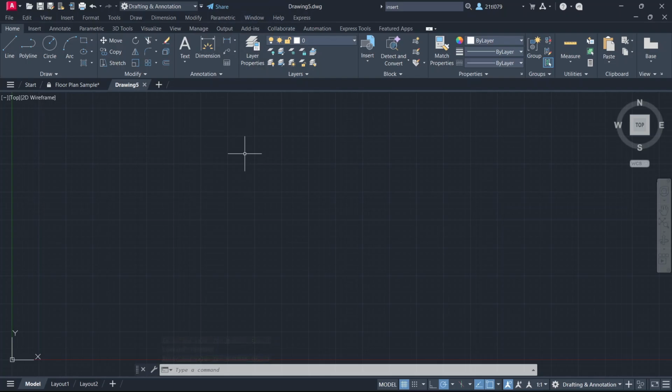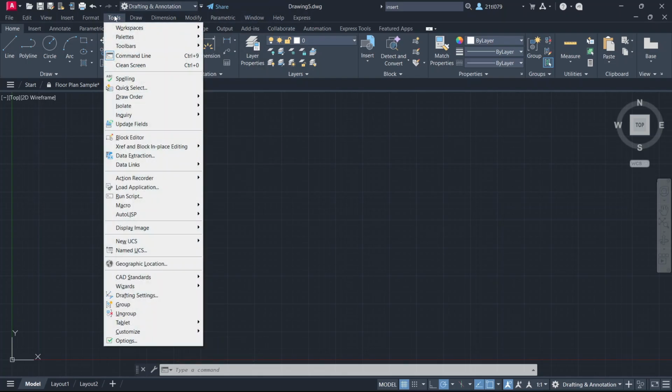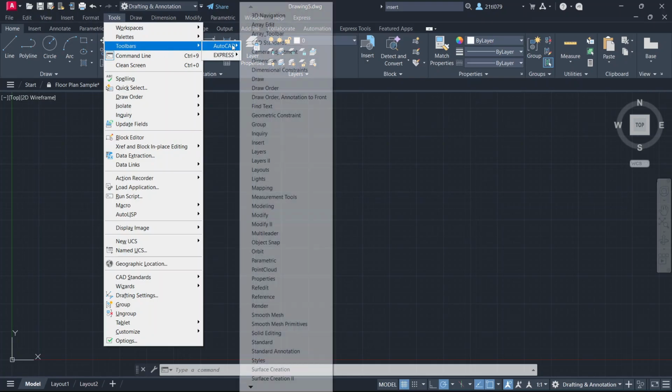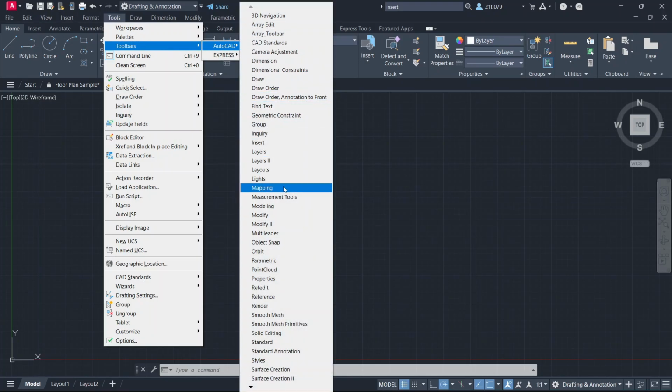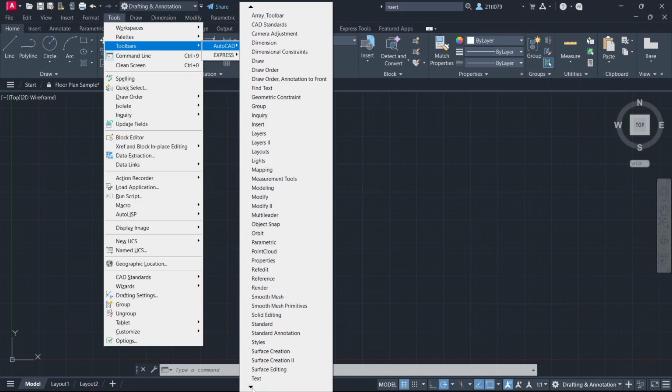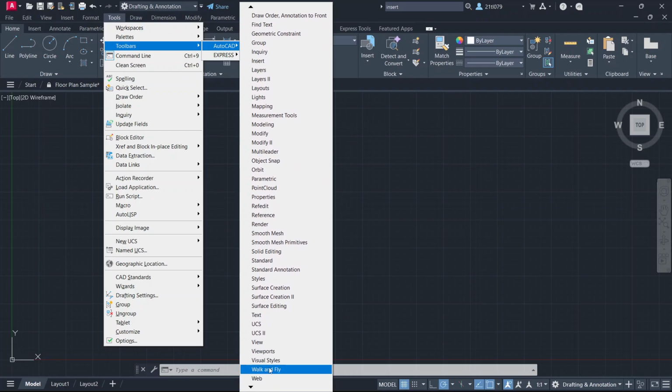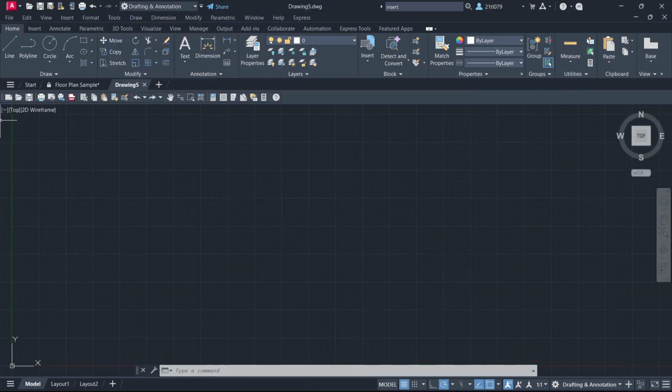Once it appears, click on Tools in the menu bar, hover over Toolbars, and you'll see a full list of available toolbars in AutoCAD 2026. From here, just select the toolbars you want to turn on, such as Draw, Modify, or Layers, and they'll instantly appear on your workspace. This method is great because it gives you a clear, visual overview of all your toolbar options.